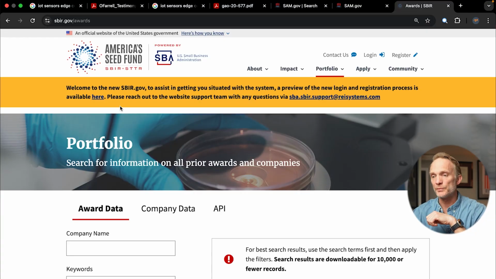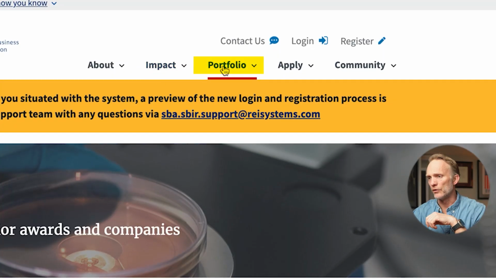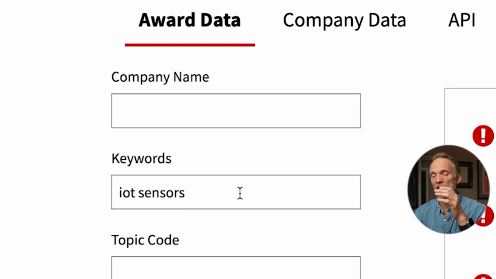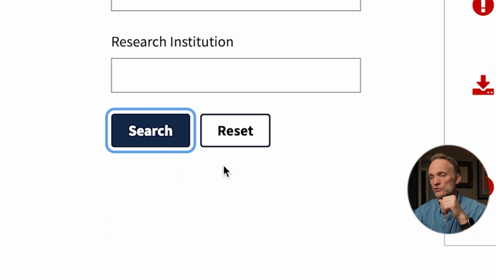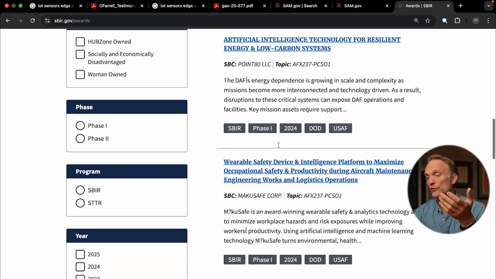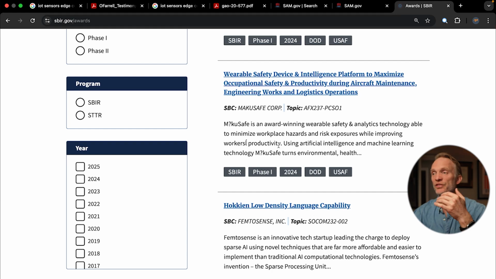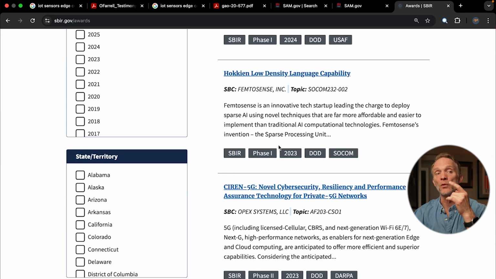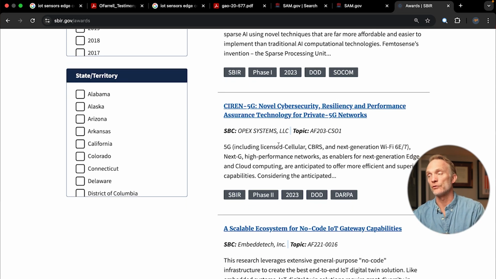So come over here to SBIR.gov, and then we're going to come in here to the portfolio, and under keywords, I'm going to put in some of my keywords. So let's start with IoT sensors. And I'm going to hit search, and you can see here's a whole list of solutions that the government has funded to problems related to IoT sensors. So take a look at this, look for the trends, and see if you see a consistent theme around a problem that the government was trying to solve. And a quick reminder, these are solutions, so you'll have to back into what the problem was behind each of these solutions. So don't just think that you can copy this solution and make it your own.